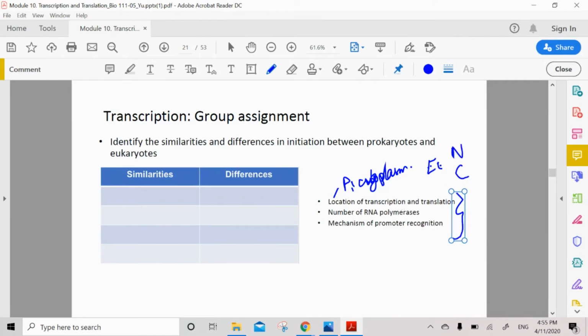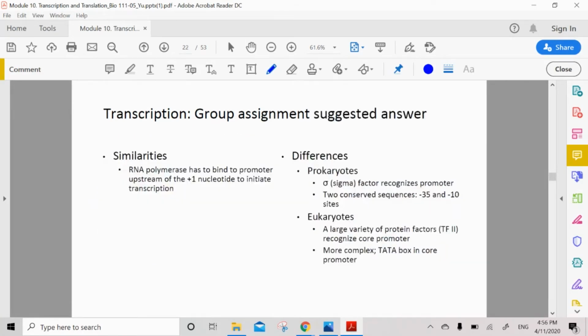Number of RNA polymerase: for prokaryotes, it's 1. For eukaryotes, it's 3. Mechanism of promoter recognition: for prokaryotes, you use that sigma factor, so just 1 protein. And then for eukaryotes, you use a variety of proteins called transcription factors, and specifically, that's transcription factors 2. And there are some more answers here.